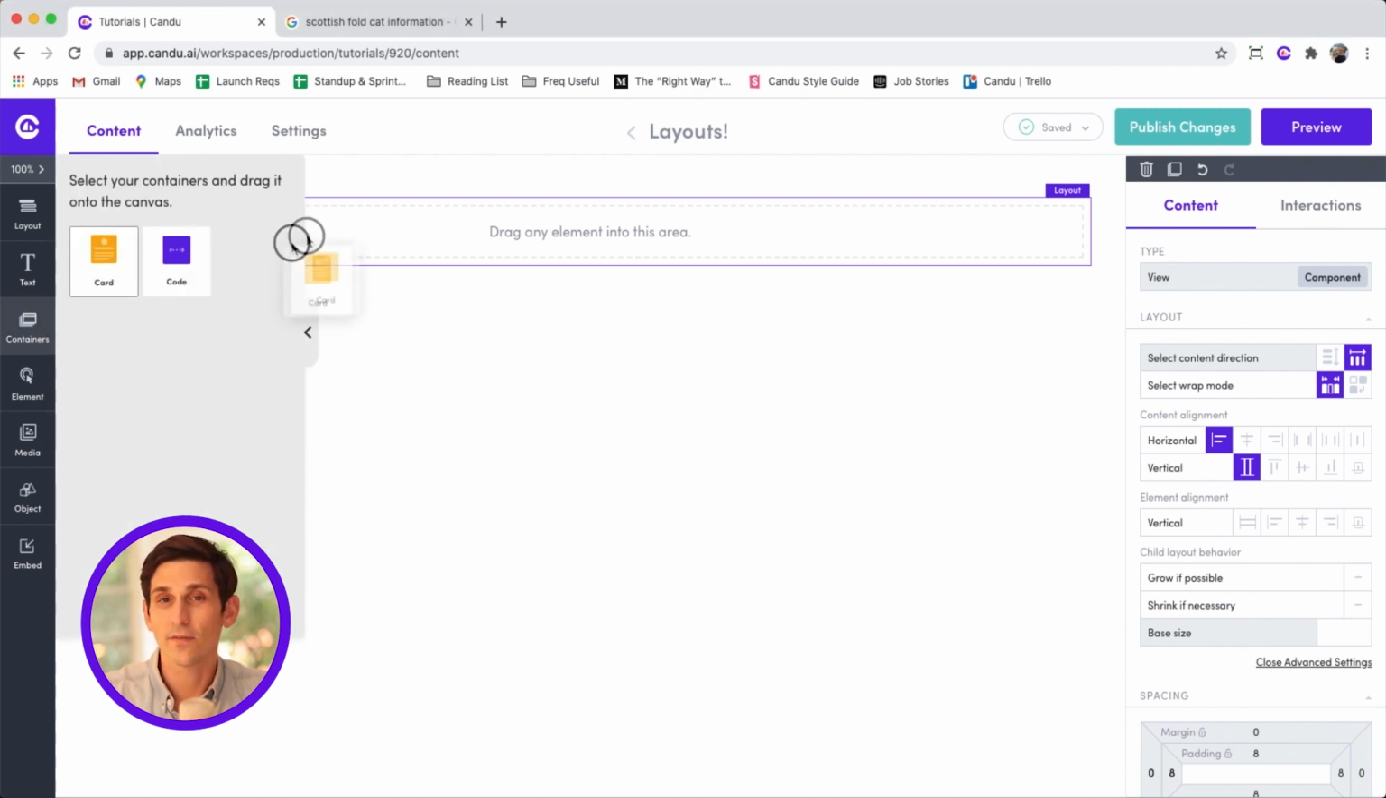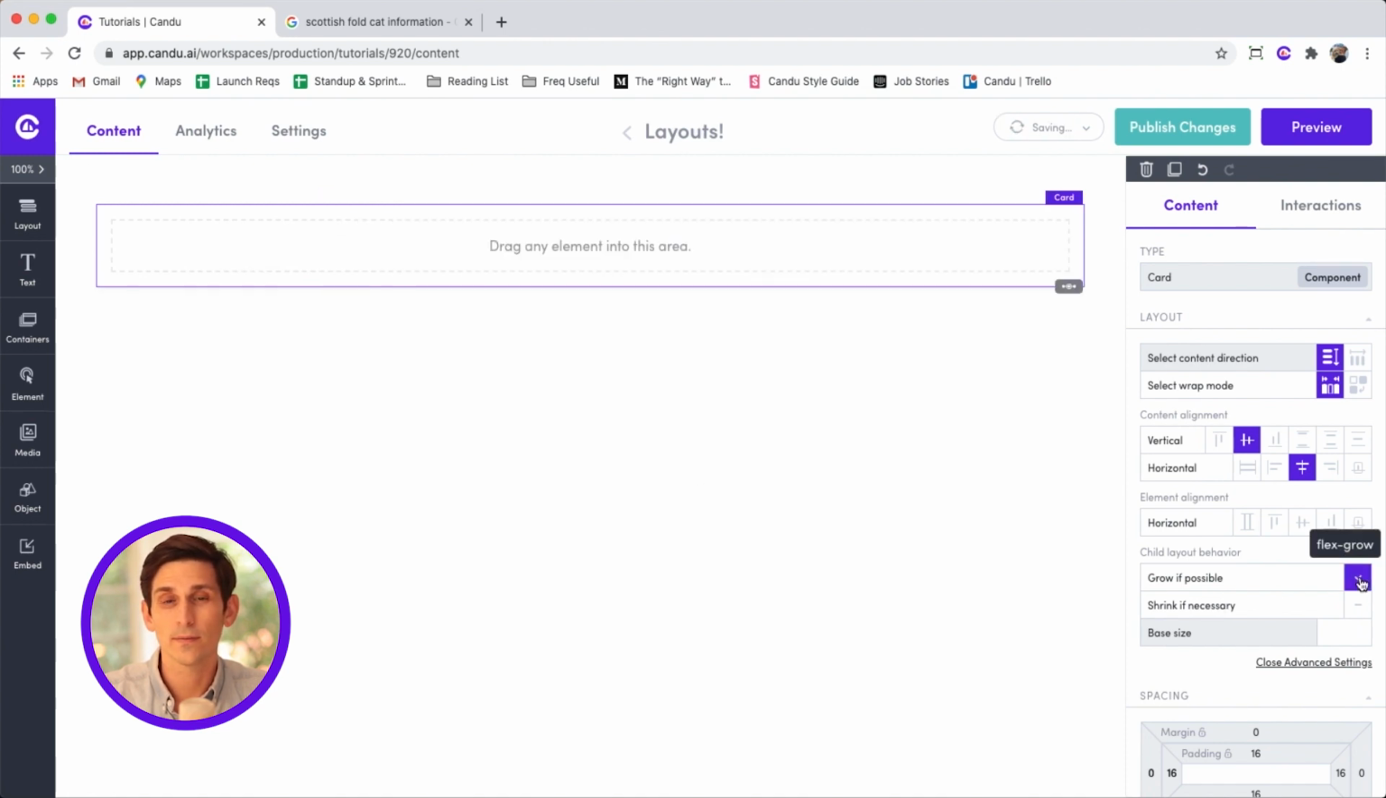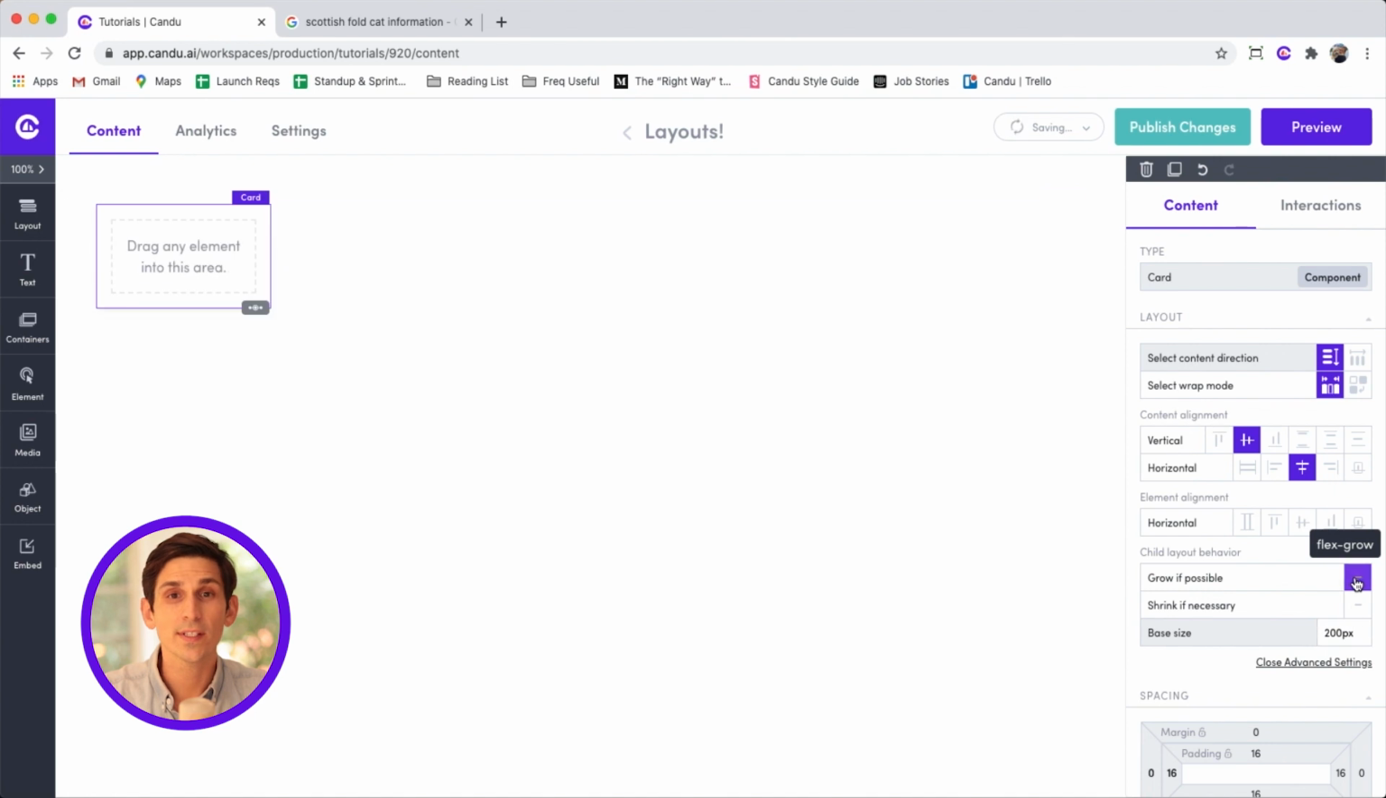For instance, if I have a card within this layout and tell it to grow if possible, it will fill the full width of the layout. Setting a base size is like setting the minimum size for the component. You can set it to shrink, but it will never go below the base size you've set.